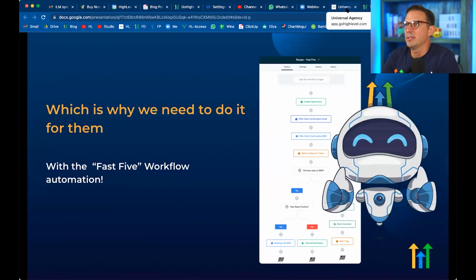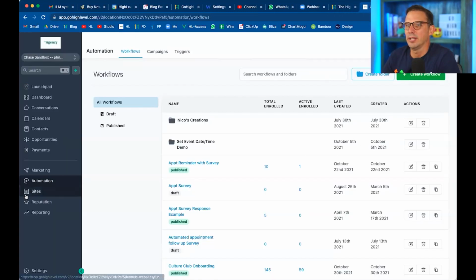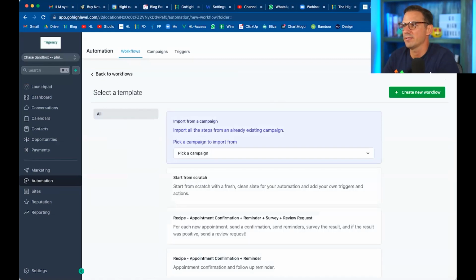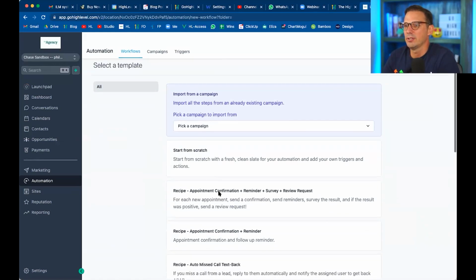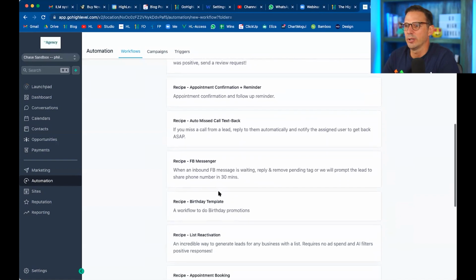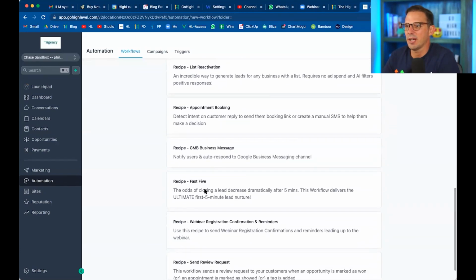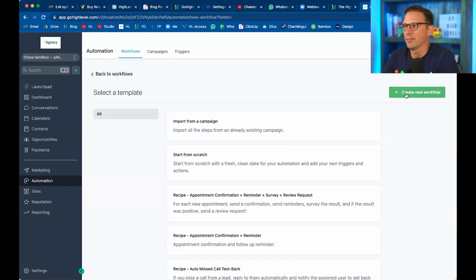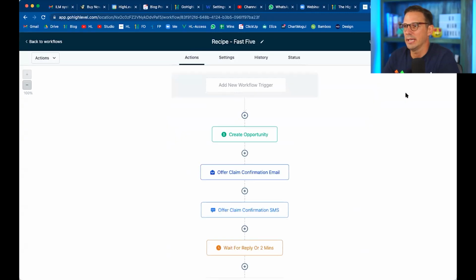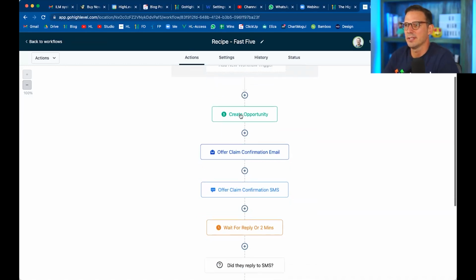So let's hop into a High Level account here, and we're going to go over to the Automations tab, and I'm going to spin up a Fast 5 recipe. So we click Create New, and we're going to scroll down here, and we are looking for Fast 5. So we're going to select that. We're going to hit Create New. And let's take a look at what the Fast 5 does. So we don't have a trigger set up here. However, you're bringing your leads in. Maybe it's a Facebook lead ads trigger. Maybe it's from a form, whatever it may be. We're going to funnel our leads into this automation.